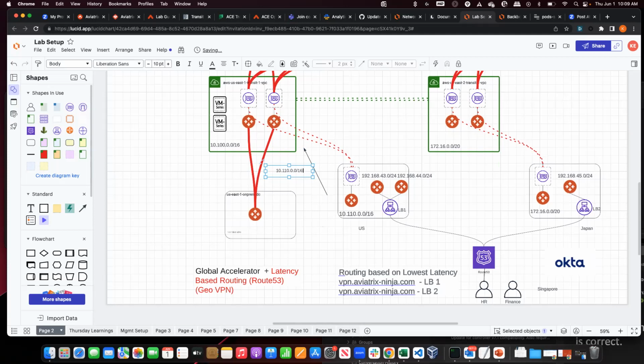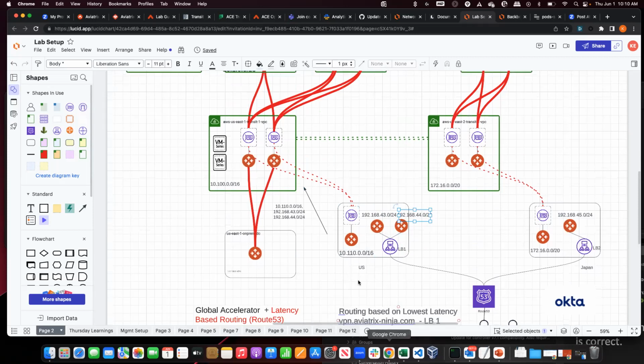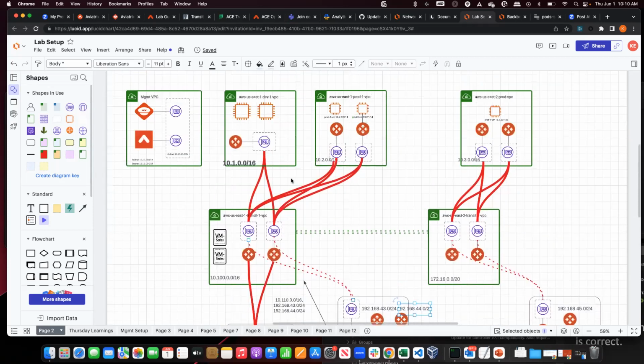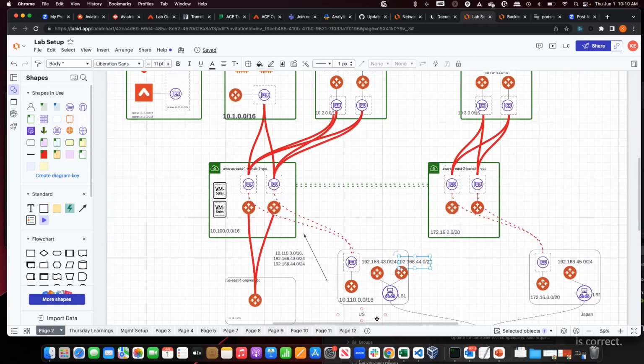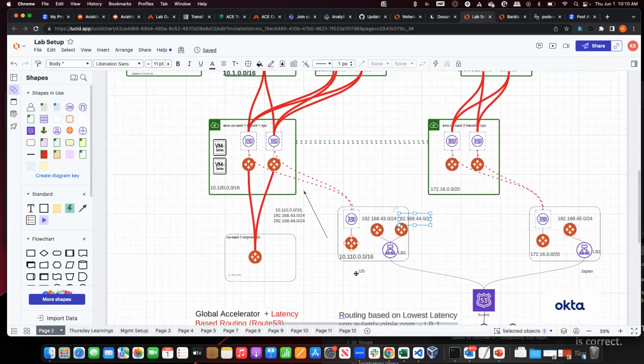We ask the gateway, in addition to this, please advertise for us 192.168.43.0 and 192.168.44.0. So this way, all the fabric knows about not only this CIDR, but also these two additional CIDRs. And this way, we don't need to NAT, because even if the traffic goes through with the 192.168.43, all the fabric knows about 192.168.43 and is able to return the traffic back to the user.